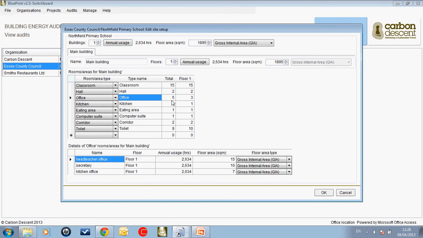and you can then go into, if you want to set up detail for an individual room, you can actually create annual usage profiles for a specific room. The head teacher's office might be different to, I don't know, the secretary's office, and so on. And so you can create these annual usage profiles for individual rooms, and you can put in individual areas.